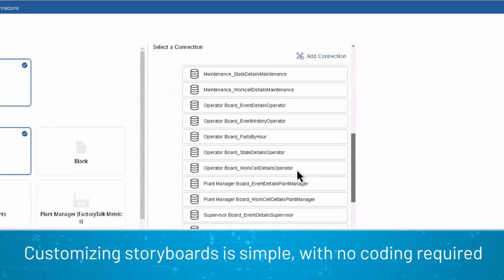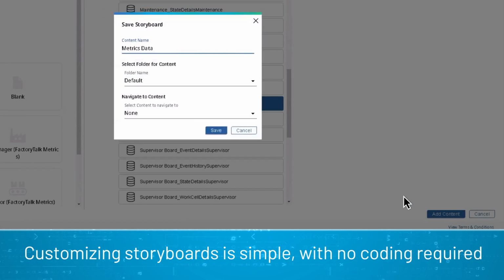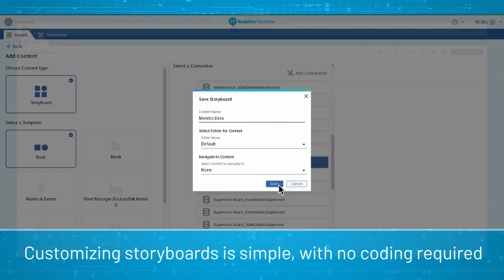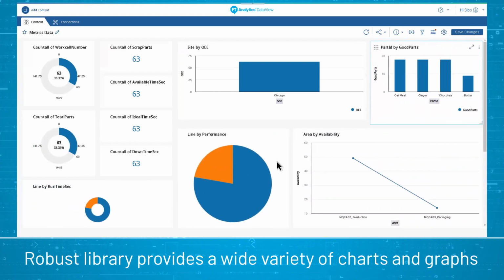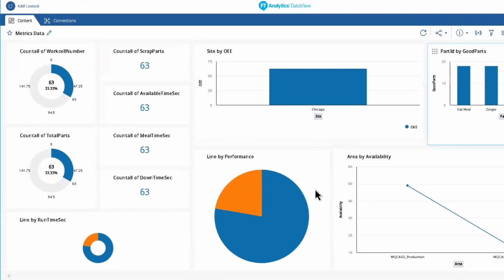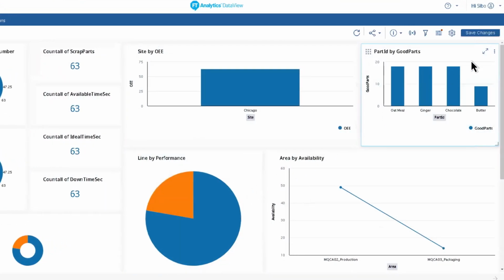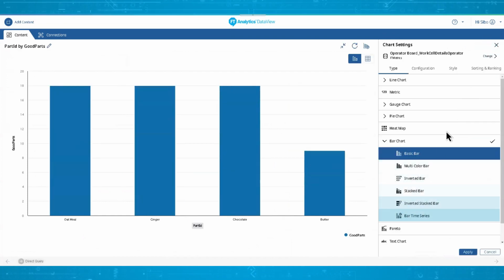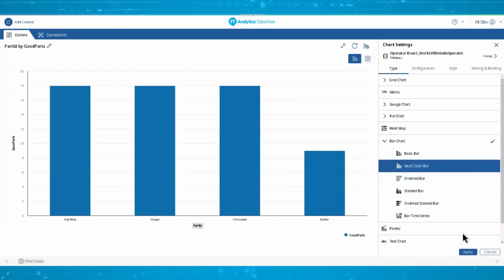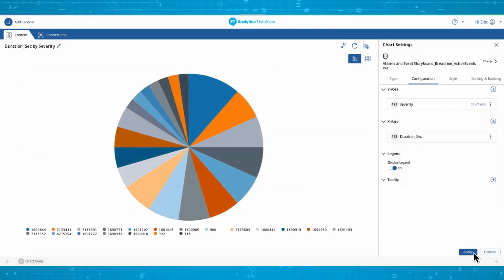Customizing storyboards with the context you need to resolve disruptions quickly is simple, with no coding required. A robust library provides a wide variety of charts and graphs to choose from. From reducing unplanned downtime to troubleshooting root cause analysis, the solution's self-service storyboard configuration allows you to add or remove content, combine datasets, and tailor the display for deeper understanding of plant operations.